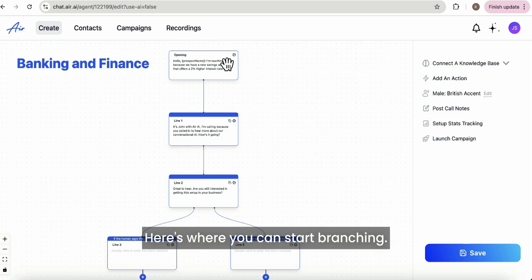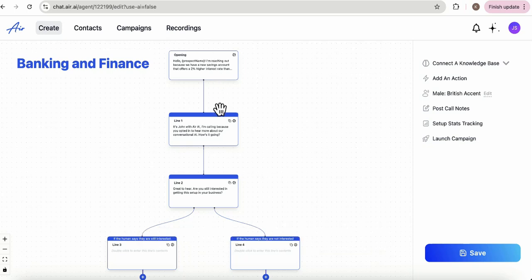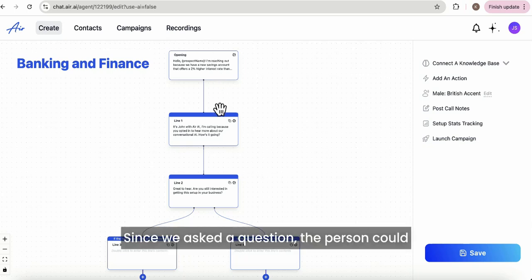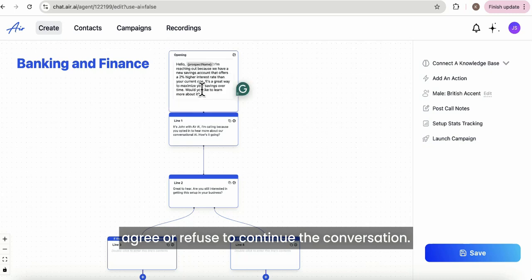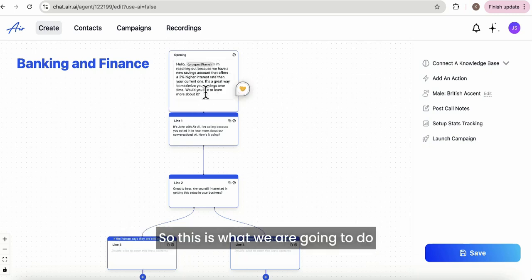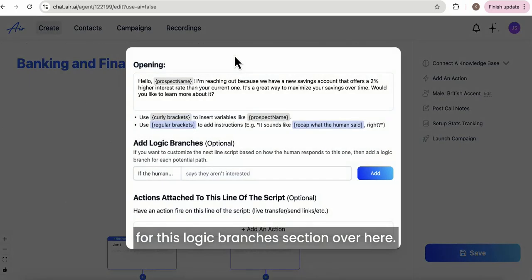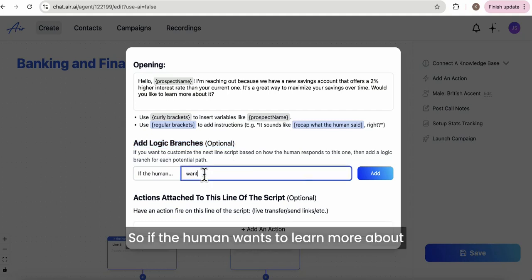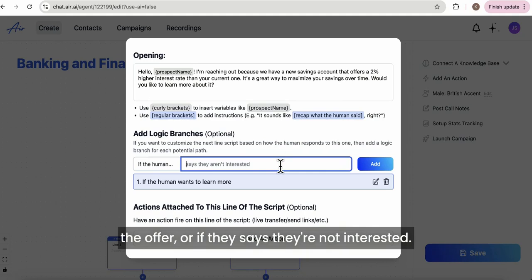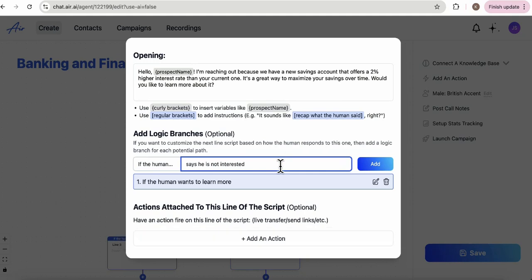And here's where you can start branching. Since we asked a question, the person could agree or refuse to continue the conversation. So what we are going to do is go to the top right again and look for this logic branches section over here. You can customize the next lines based on how the human responds to the line before. So if the human wants to learn more about the offer or if they say they're not interested.